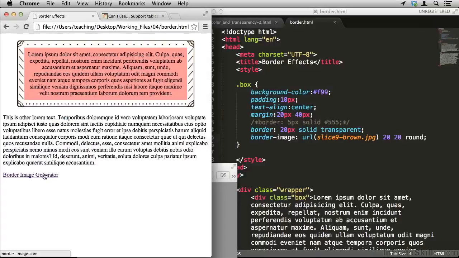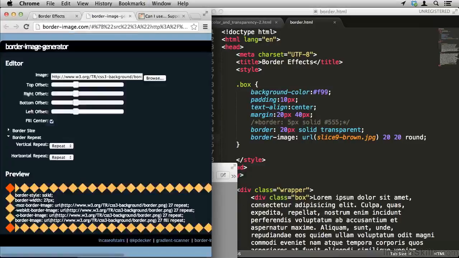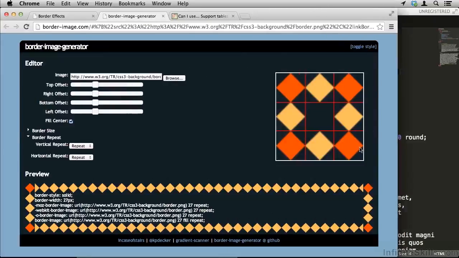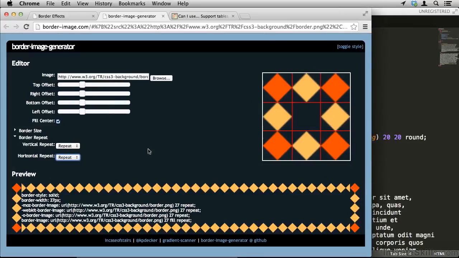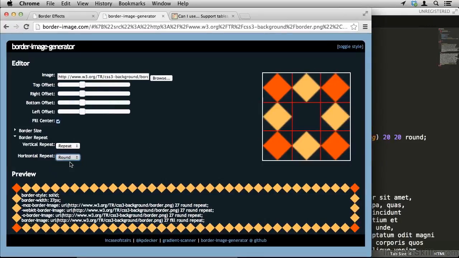Now this image here, you're probably going to be making in Photoshop or some other graphics editor. Let's take a quick look at our border image generator. This is borderimage.com. This is the image that they're giving us to start with, and you can see what the preview down here looks like. Right now it's on vertical repeat and horizontal repeat of repeat, not round, not stretch. So that's the reason that those don't line up perfectly. If I change it to round, it'll look perfect. But there may be a little bit of interpolation since it's stretching or squishing the image.